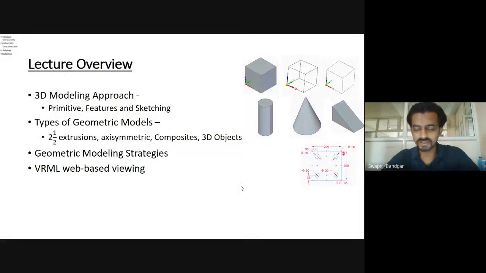Now in this unit, what we are learning is what goes on at the backside of the software. Not as a part of programming, but what the software does when we want to perform particular operations. So as a part of it, today we are going to see 3D modeling approaches. There are different modeling approaches: primitive, feature based, sketching based, and many others.